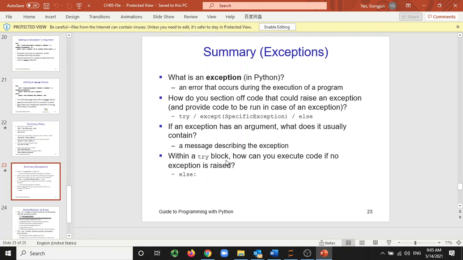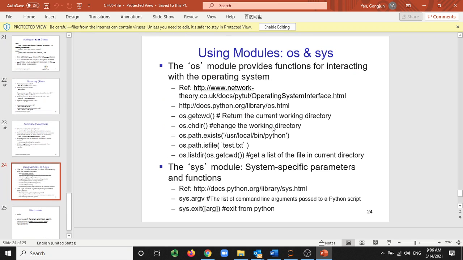Within a try block, how can you execute code if no exception is raised? It's in the else clause, right? So you try some code. If there is an exception, that will be handled in the except clause. Otherwise, if the code executes correctly, then it will go through the else clause.